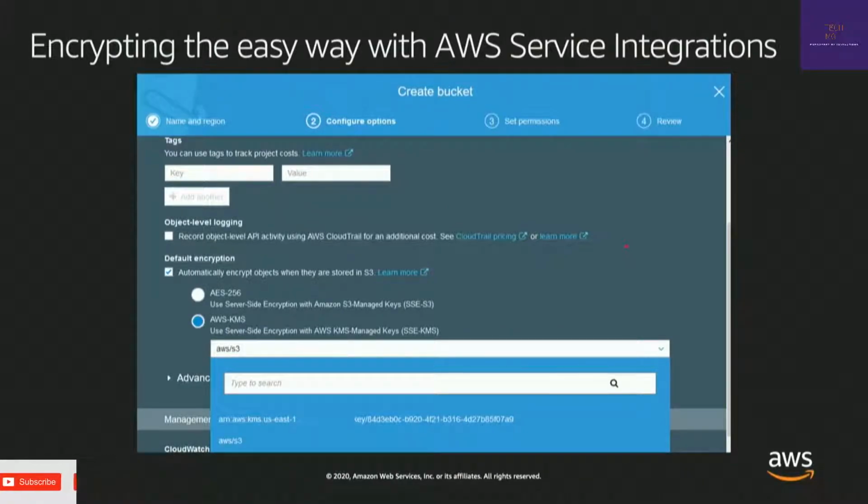So here I am, a screenshot of the S3 web console. I'm making a new bucket, a place to put my objects. And during the create bucket step, I have the option of checking the box to say automatically encrypt objects that are stored in S3. I want that. I want my data encrypted at rest. It's very easy. I can check the box.